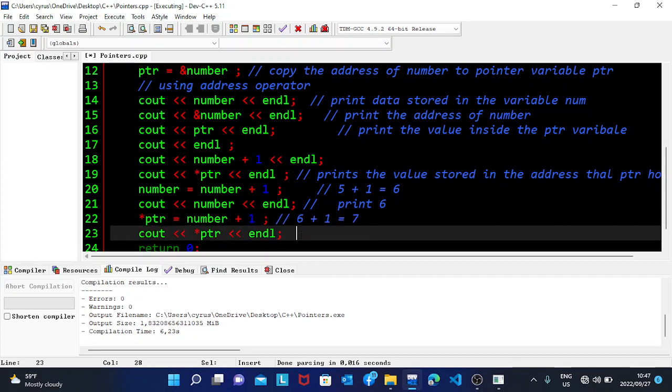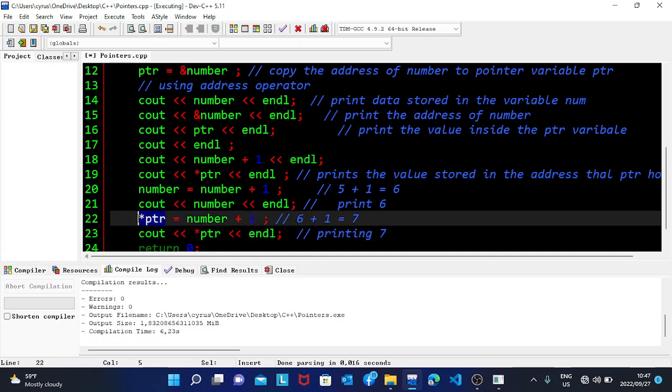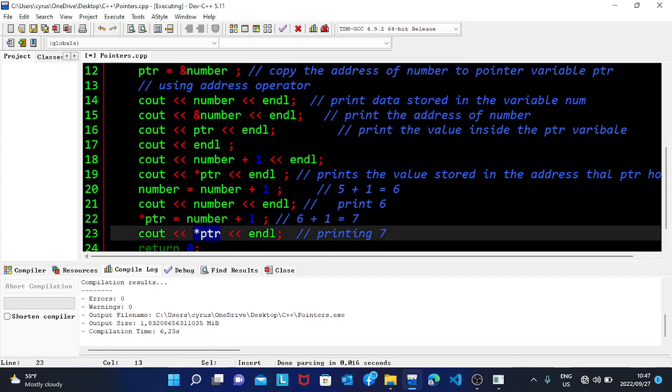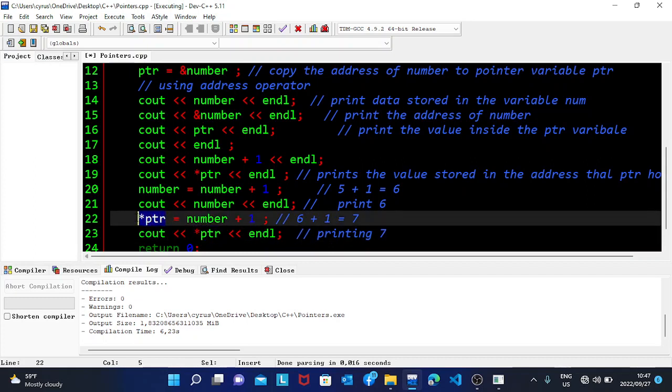So that means on this value now, I'm printing 7, which is the value that is stored here, which is the number, which is 6 plus 1. So it's equal to 7. And so now this value is equal to 7 because 7 is stored in this.